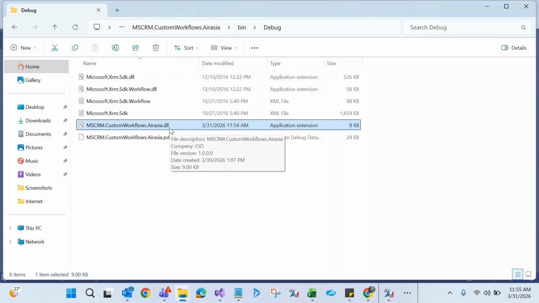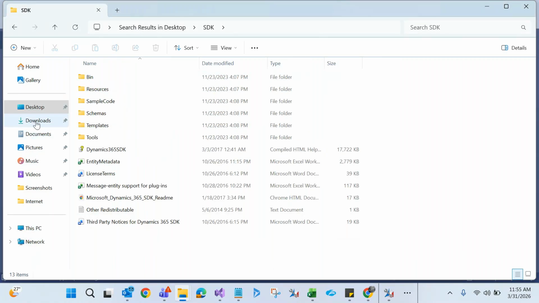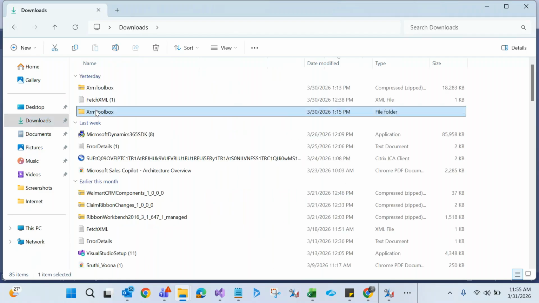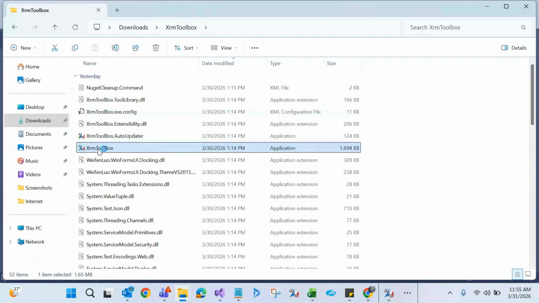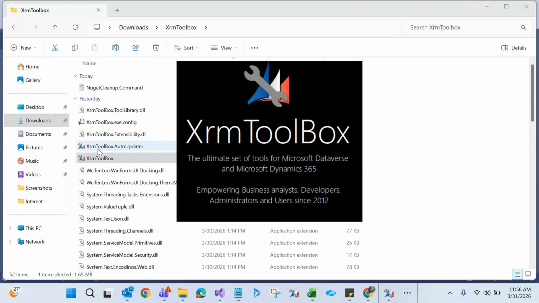This plugin registration tool is available in XRM toolbox, so you need to open XRM toolbox first. Let's click on downloads. Yesterday we downloaded the XRM toolbox. Open XRM toolbox, connect to XRM toolbox. Now I am opening XRM toolbox. Let it open.